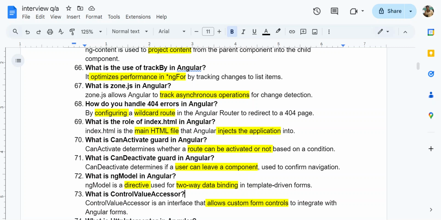Zone.js allows the user to track the asynchronous operation for change detection. How do you handle the 404 error in Angular? By configuring the wildcard route in the Angular router to redirect to a 404 page. What is the role of index.html in Angular? Index.html is the main HTML file that Angular injects the application into.